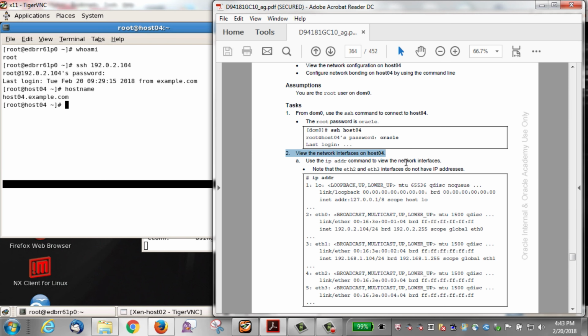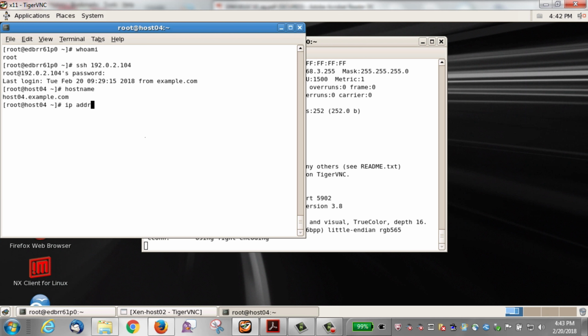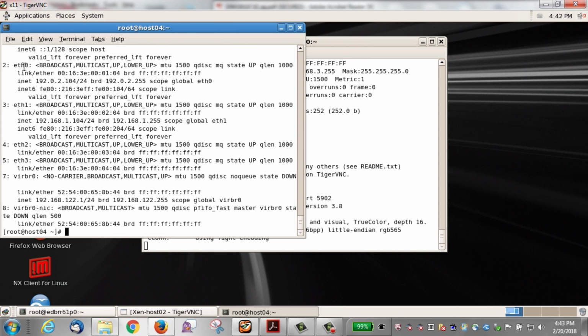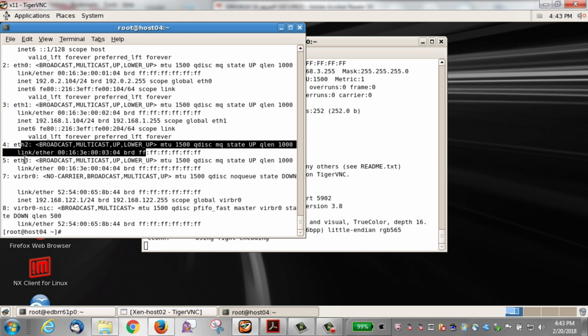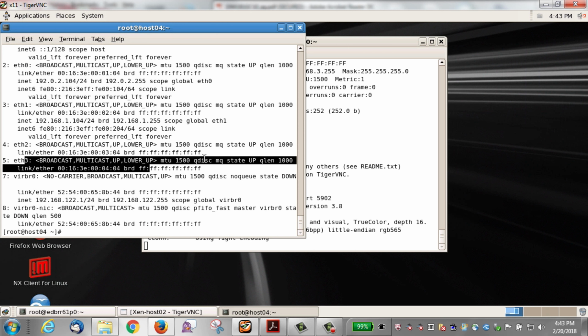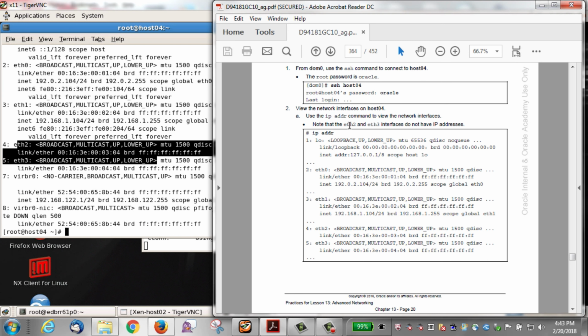View the network interfaces on 04 using the ipaddr command. So you can see that 0 has an IP address, 1 has an IP address, 2 and 3 do not. And these are the 2 interfaces that we're going to use to create our new bonding connection. So ETH2 and 3 do not have IP addresses.